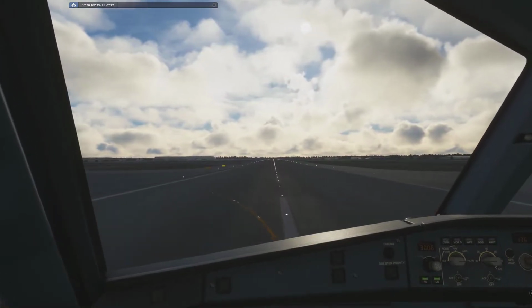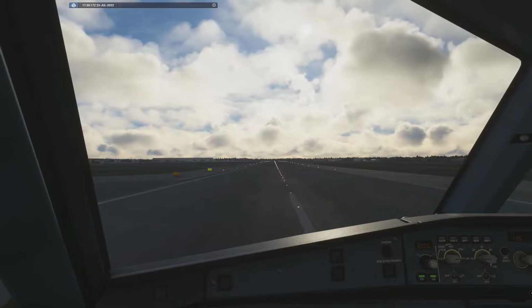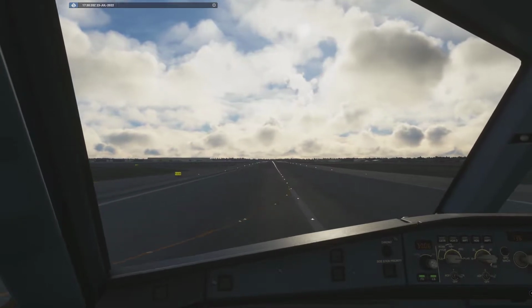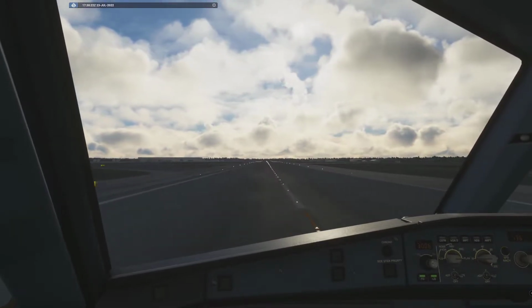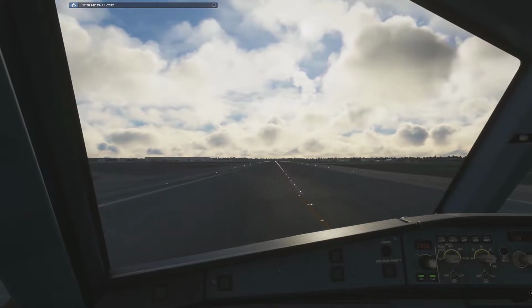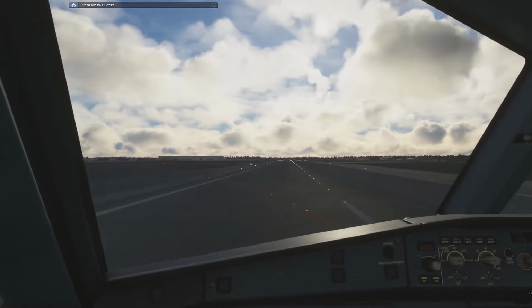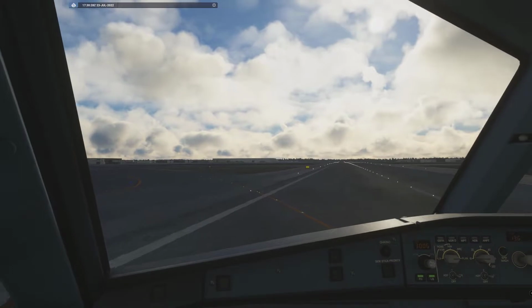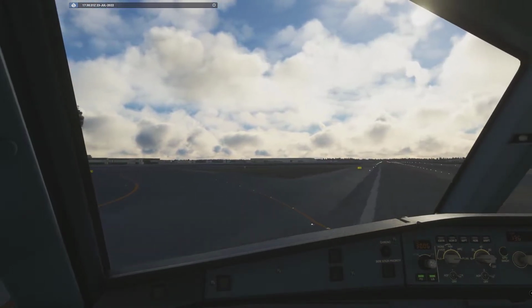Okay, we landed safely. I think she could have done a better job on the center line, but overall she did a pretty good job. We arrived safely, and we're here at Heathrow.